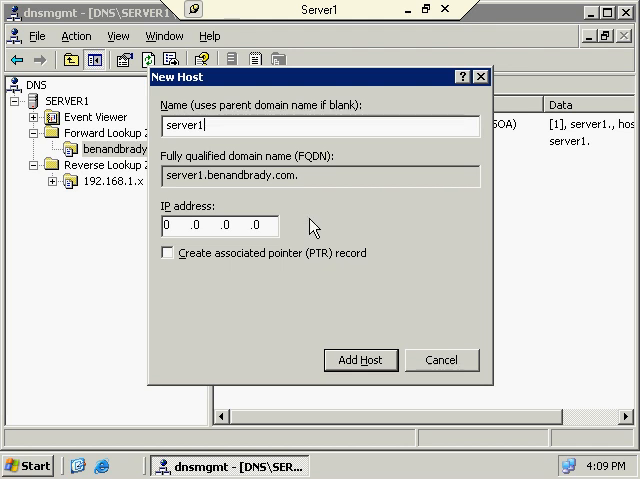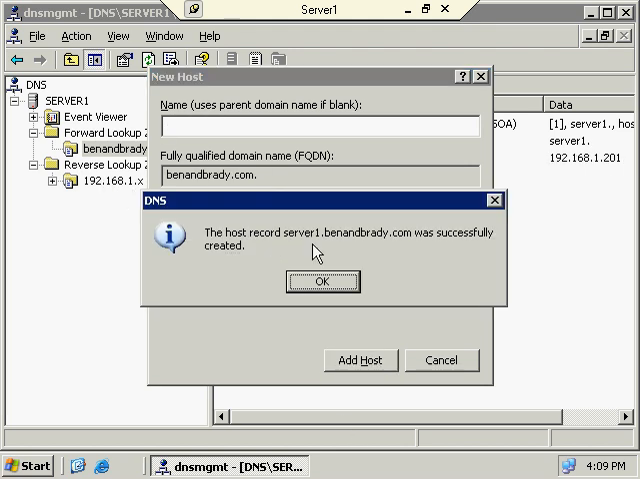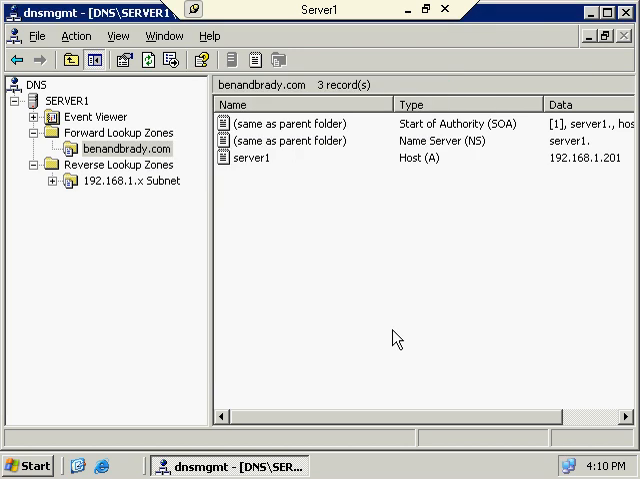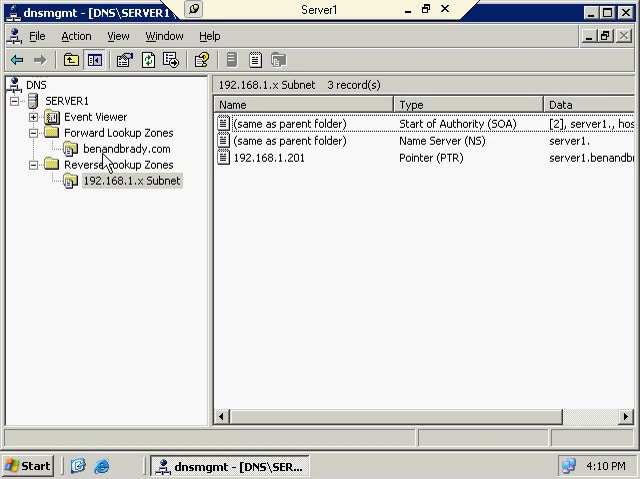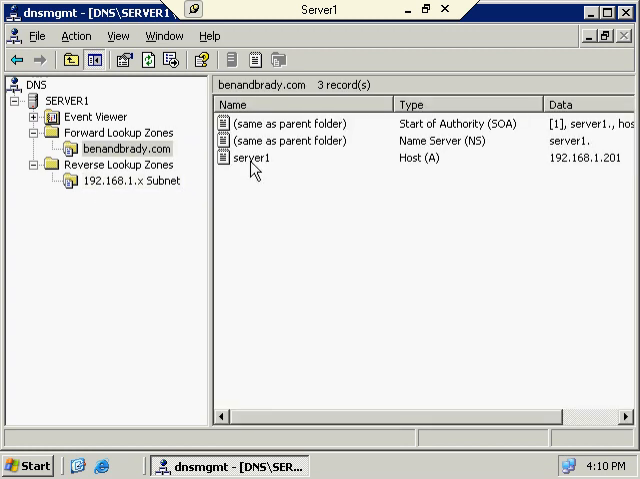So I specify Server 1, and now its IP address. If I click this, this will create a PTR record in my reverse lookup zone. And it tells us that it was successfully created. Now if I look here, I see that I have Server 1 here, and I should have it again down here, and I do. So here we see it, Server 1, and this is necessary. If you're not familiar with DNS, this is how we do our host name resolution. Active Directory is dependent upon a properly functioning DNS, and that's why we're worrying about setting this up right now.